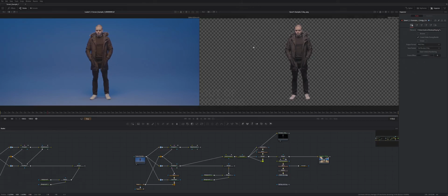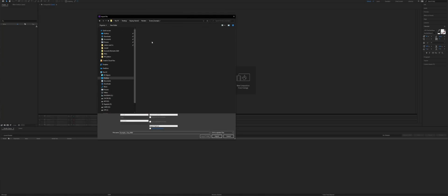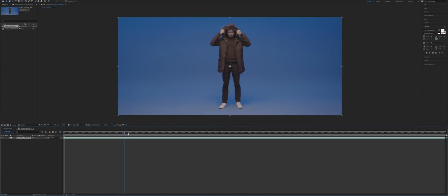Let's key the same shot out in After Effects. Okie doke, let's bring our sequence in, interpret it as 25 frames, create a comp.